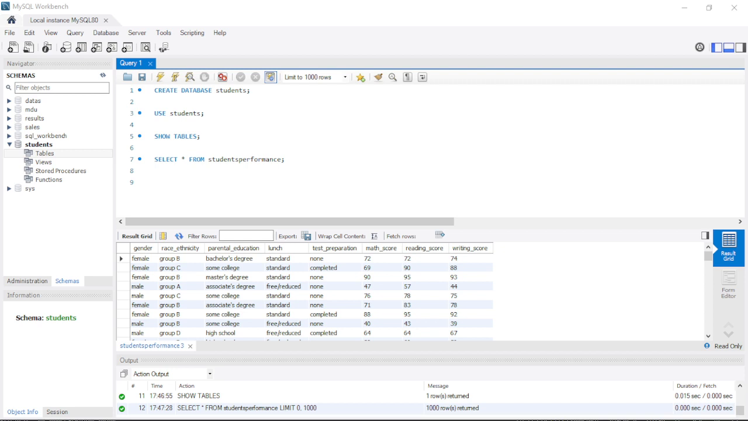The next thing, I'm going to be checking the distribution on these 5 columns, starting with gender, race ethnicity, parental education, lunch, and test preparation. So I'm going to check the distribution, and in a way I'm going to be checking for null values and things like that. I'm going to start on the gender column to check for the distribution.